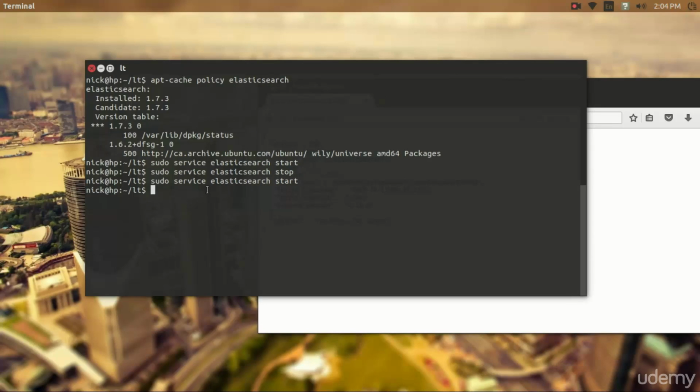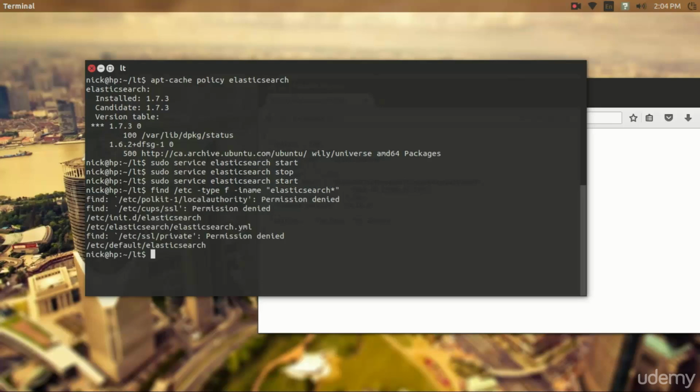So how we do that, we need to edit a configuration file, and the Elasticsearch configuration file has a .yml extension. So I'm going to use find here to look in etc, and the type that we're going to be looking for is a file, and the iname is going to be Elasticsearch asterisk. And here it is right here. So I'm going to sudo nano etc elasticsearch.yml.